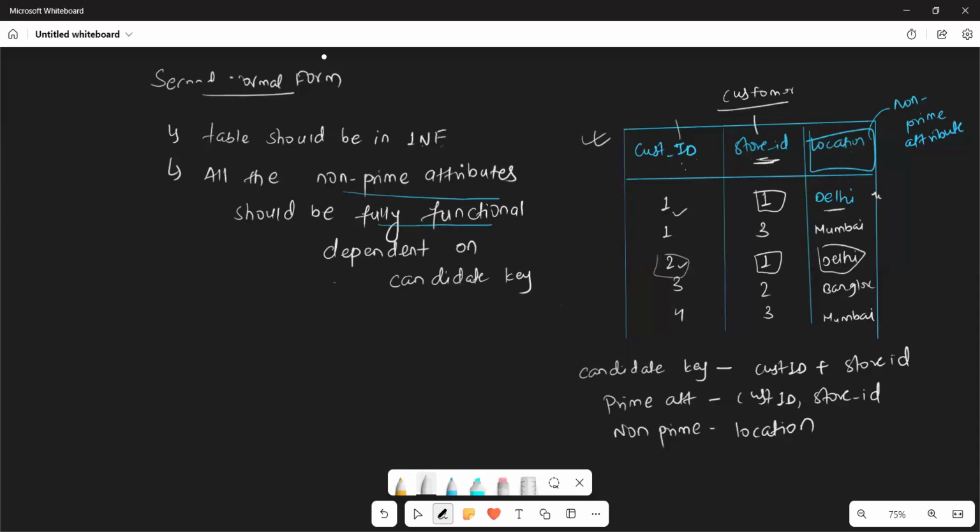So what is the solution over here? We'll divide the table. How will I divide it? I'll make a new table. So here I will have customer ID, and then here I have store ID. This would be my one table. And here customer ID 1, 1, then 1 and 3, 2, then 1, and then 3, 2, 4, and 3. Okay, this would be my customer ID and store ID.